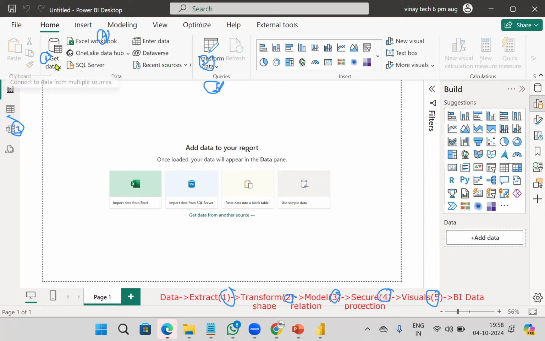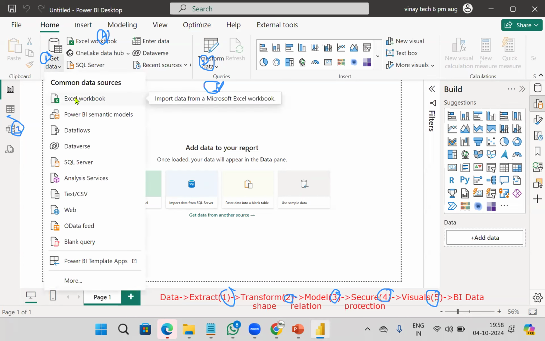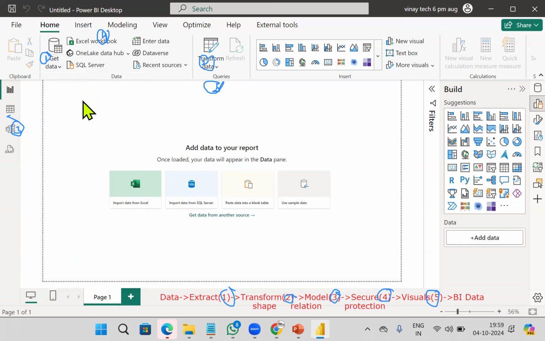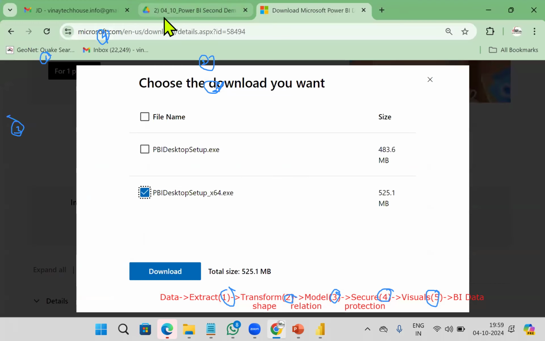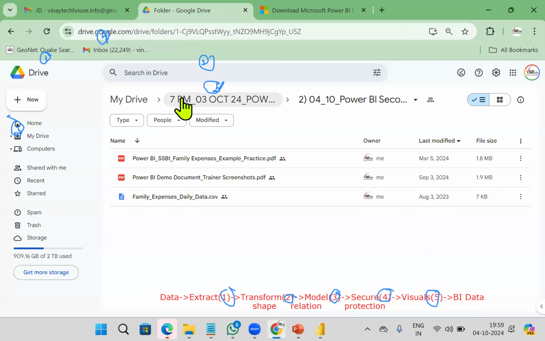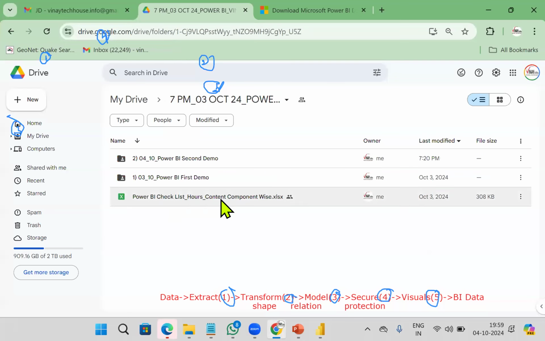Next. First, get data. Click on it. What is this? Excel workbook. And if you want to bring it from a database, click on it, database. But in the class we will see Excel, database, Cube, many sources. Many sources I cover. And I already gave a checklist. Kindly open the checklist. You will come to know what I'm covering here. This is the checklist I gave. Open here. What are the sources I'm covering? You will come to know.